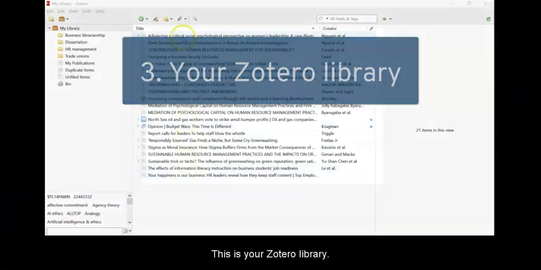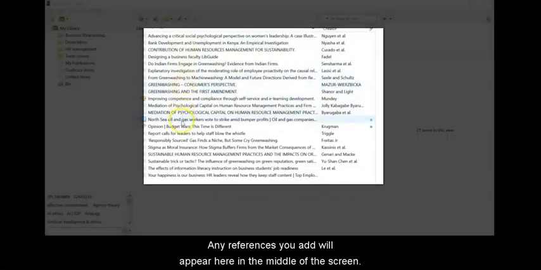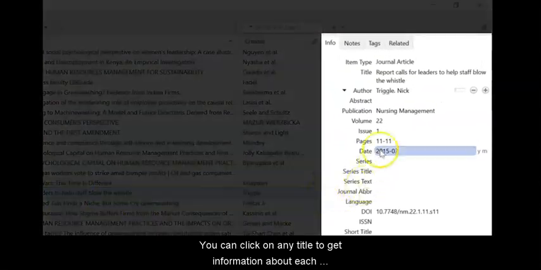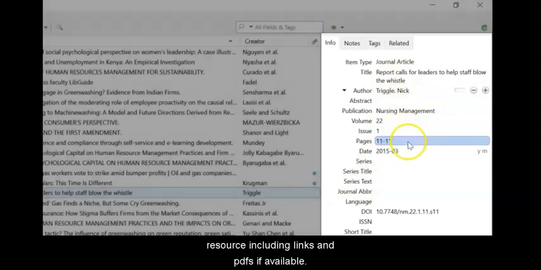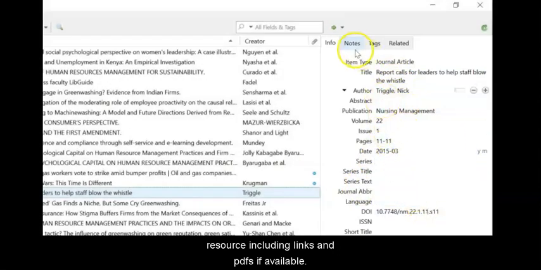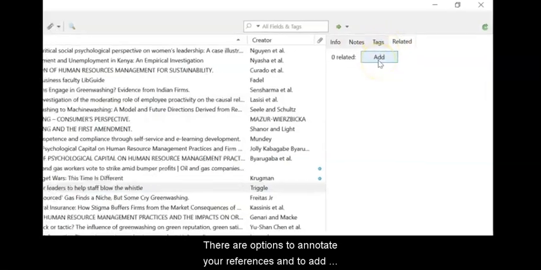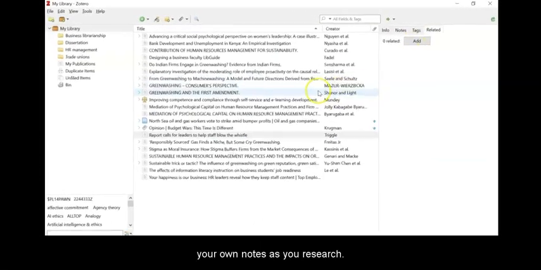This is your Zotero library. Any references you add will appear here in the middle of the screen, and you can click on any title to get information about each resource, including links and PDFs if available. There are options to annotate your references and to add your own notes as you research.